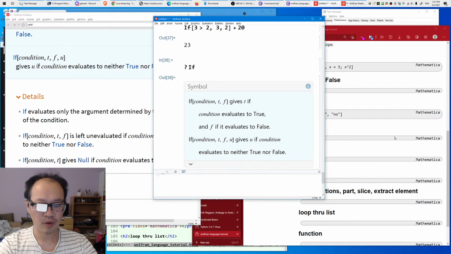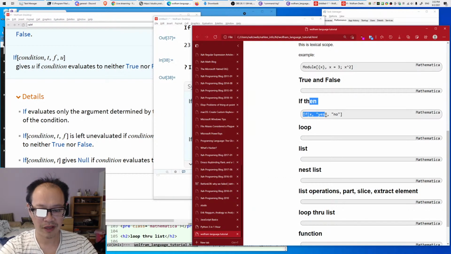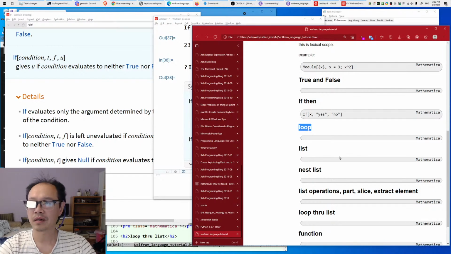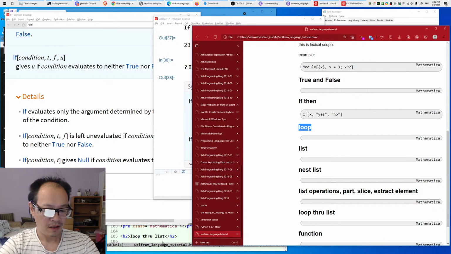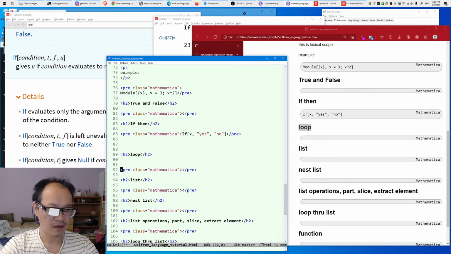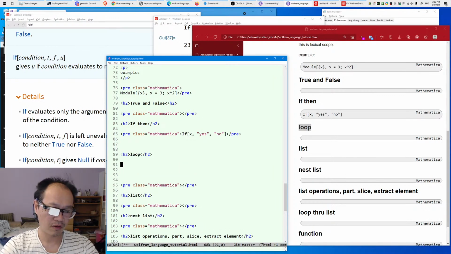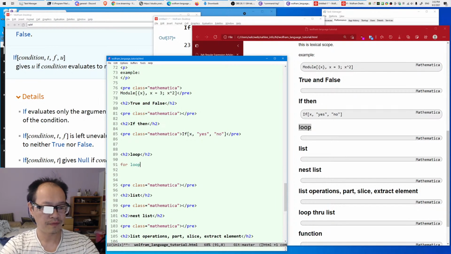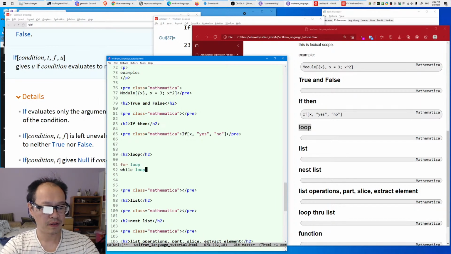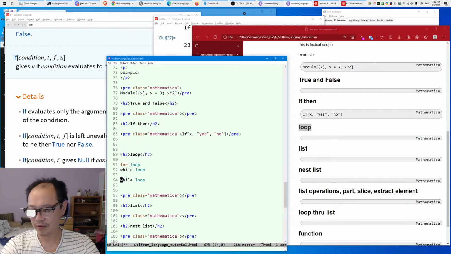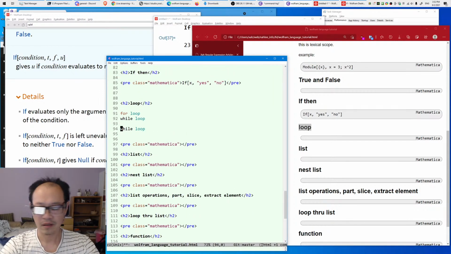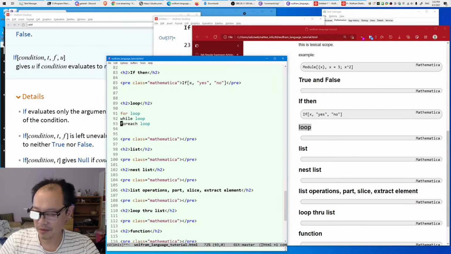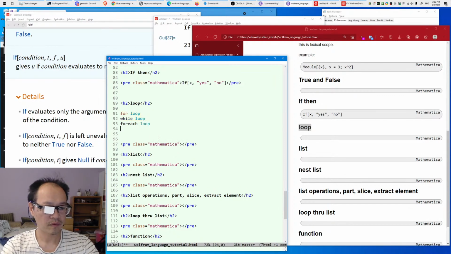Okay, so back to if-then. What about loops? Loops are an interesting topic. What are the common loop constructs? You have the for loop, the while loop, and the for each loop. These are very common loops, especially for and while, and the do.